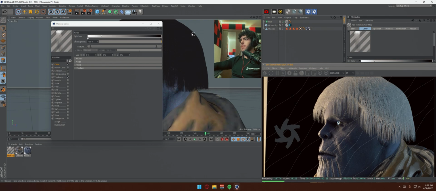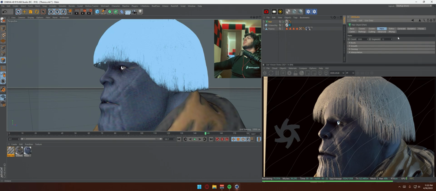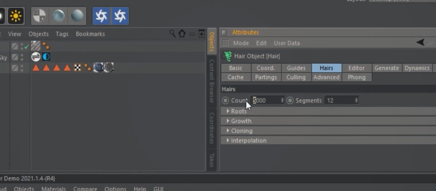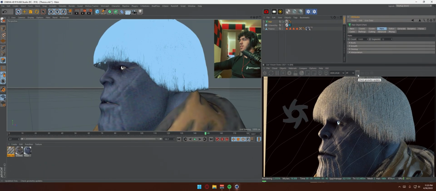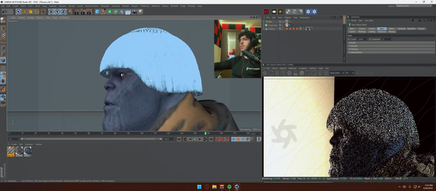Okay, that's fine. Alright, and then I want more hair. So if you want more hair, you go to hair count, and then you change it from 5,000 to like 50,000, and that should be plenty of hair. And then now you've got yourself a nice simple haircut.